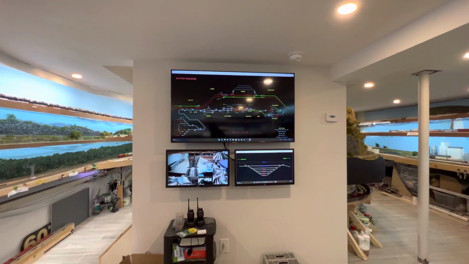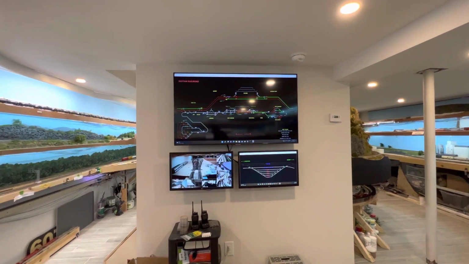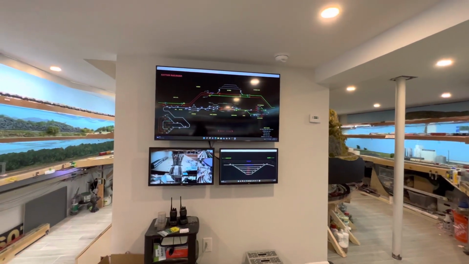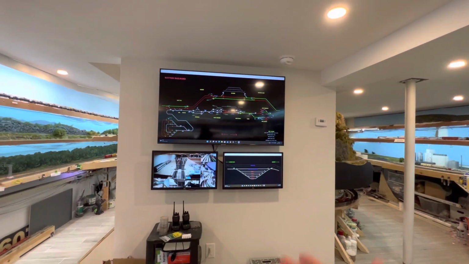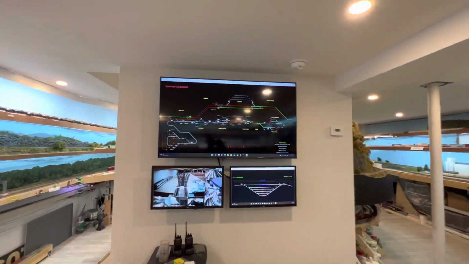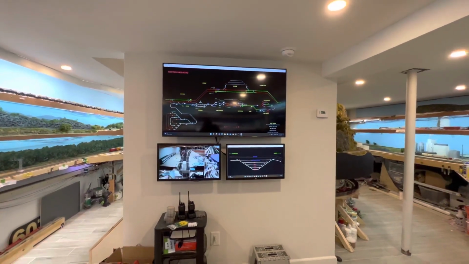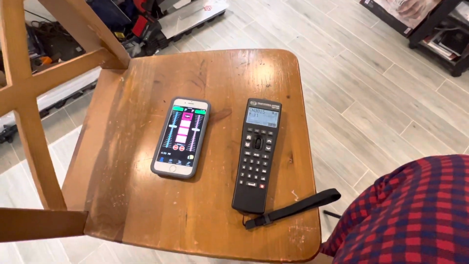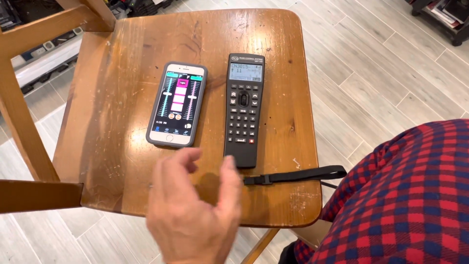So I wanted to show you what I do in order to get multiple trains running at the same time by myself. Obviously I'm using my control panel here, my dispatcher panel, to set routes and to keep track of the trains while they go around the basement. But I'm also using several different throttles to just keep things going.